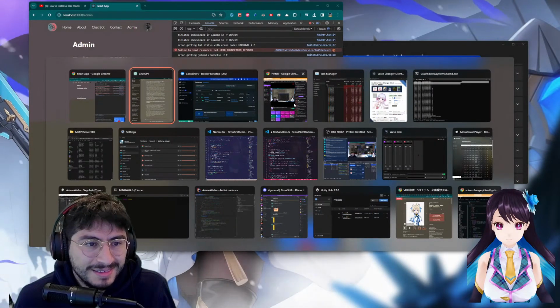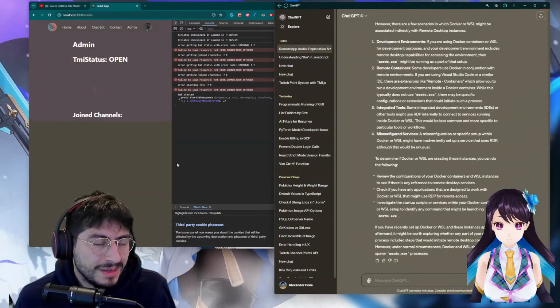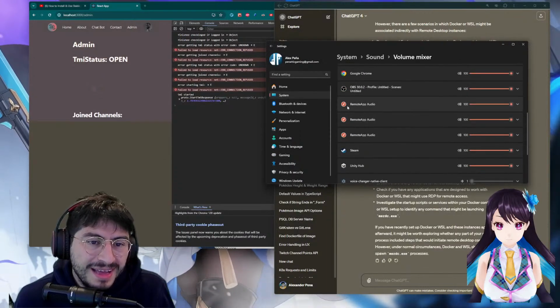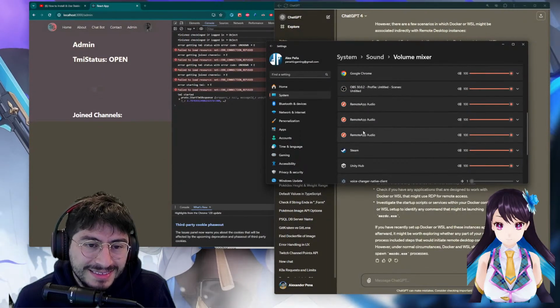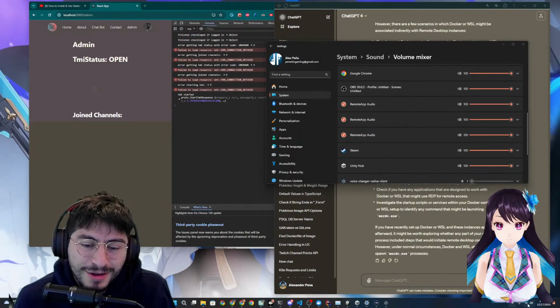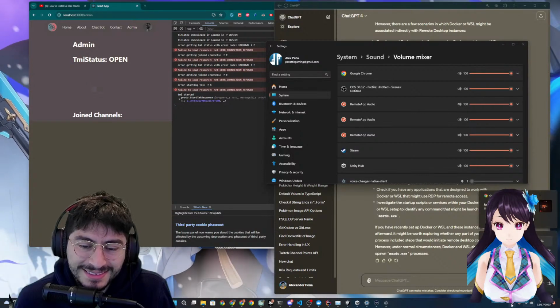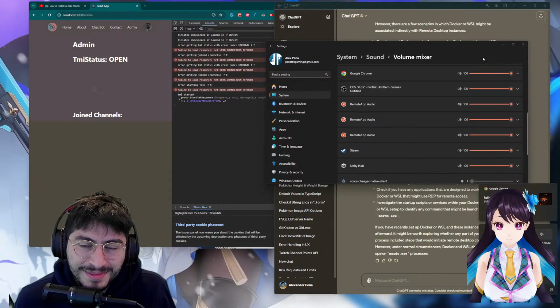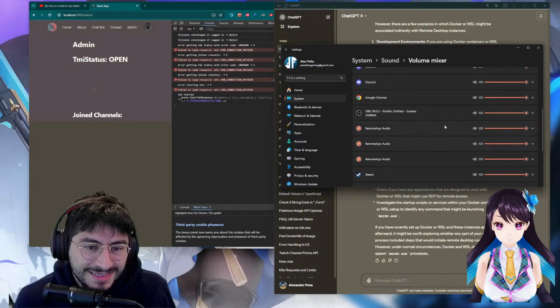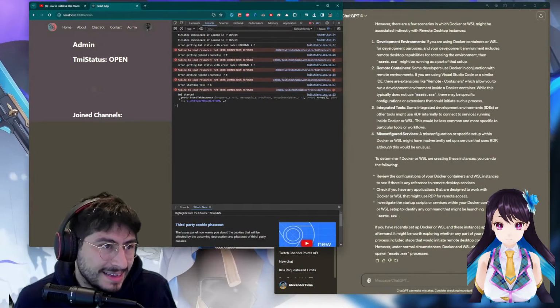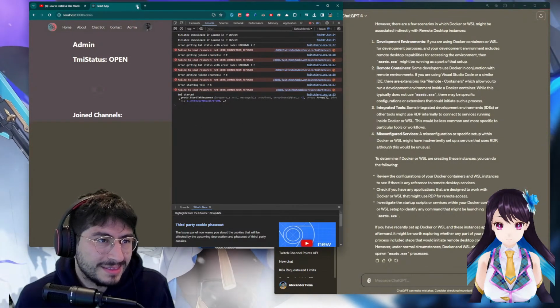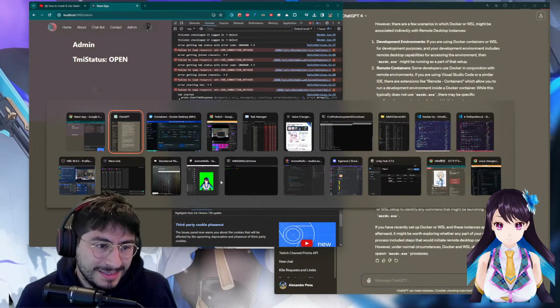Where did my sound settings go? Oh, there they are. Trying to figure out why I have a bunch of remote app audio syncs. I'm just hoping we don't have a virus. Well, I'm just gonna pretend like those aren't there for now. Let's continue installing Stable Diffusion.